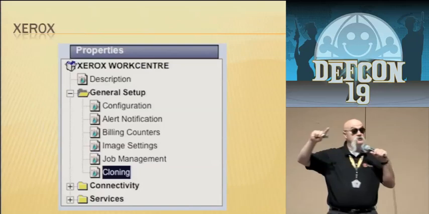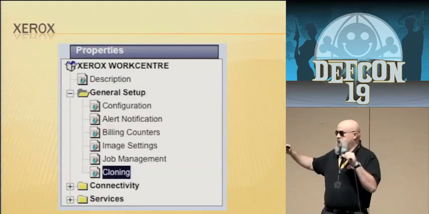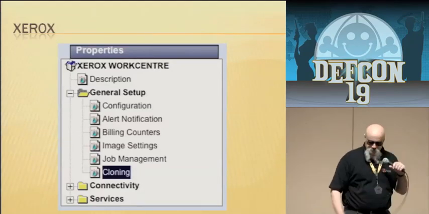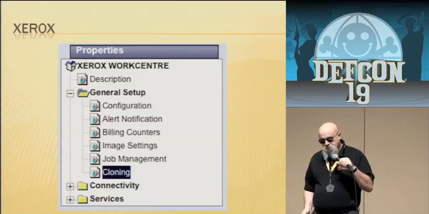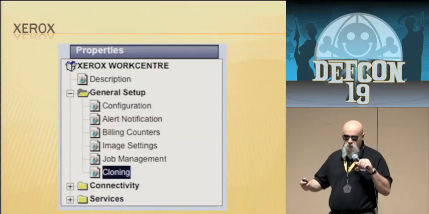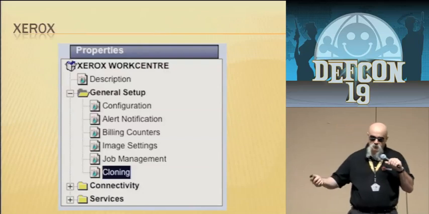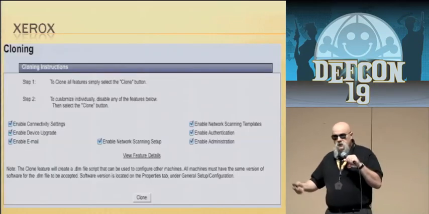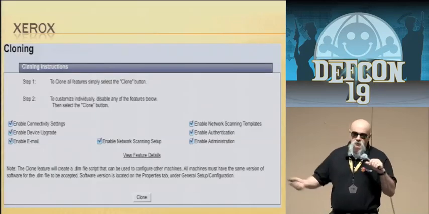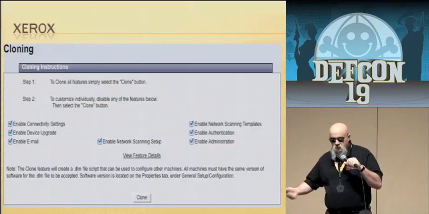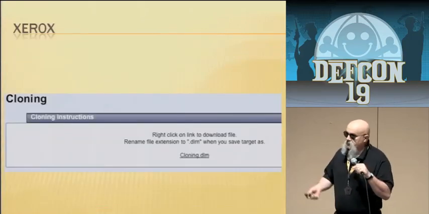I don't know if I heard it, but it's 1111. That seems to be the normal for the Workcentres. Username is admin. So we get to this, we go to the Xerox WorkCentre, general setup under properties, go to cloning, and we have all these settings that you can select to extract the cloning data. You click on that and you get a cloning.dlm file.